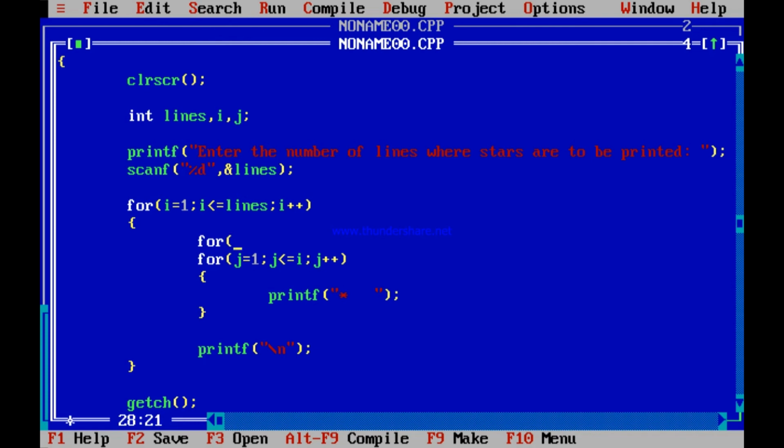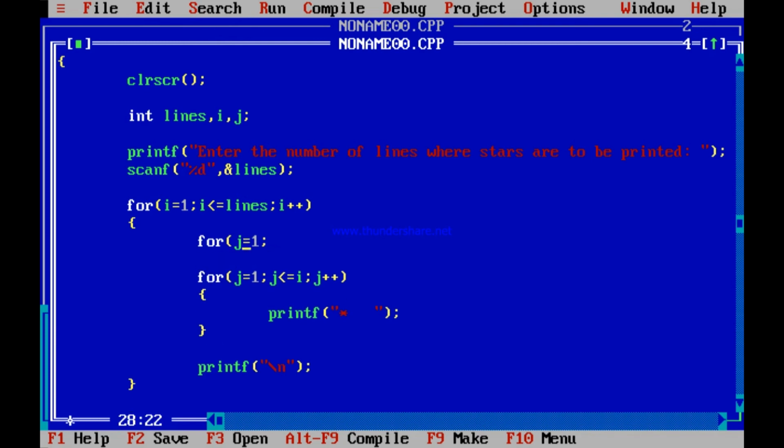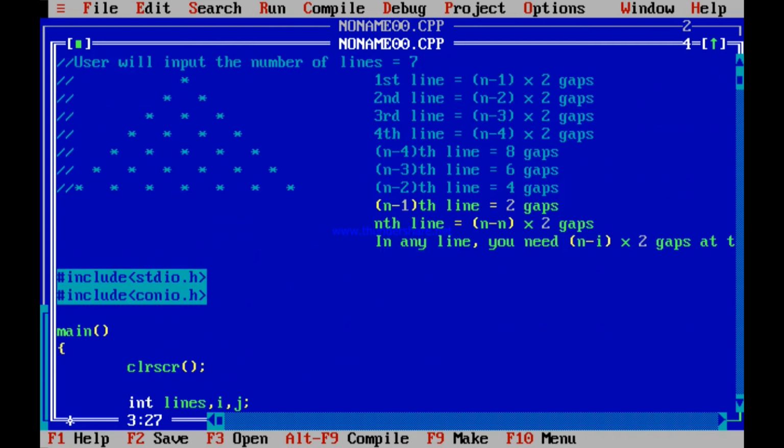What to do? Another for loop, for j equal to 1. Not 3 nested for loops, you need only 2 nested for loops. This is a separate for loop for putting the gap. For j equal to 1, j less than how much? How many gaps do you need? You need (n minus i) into 2 gaps.